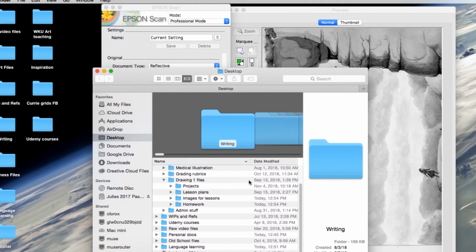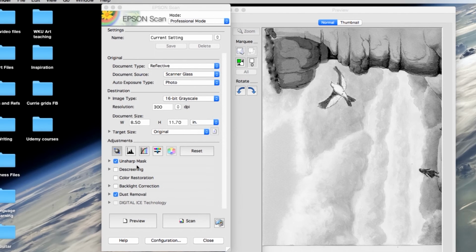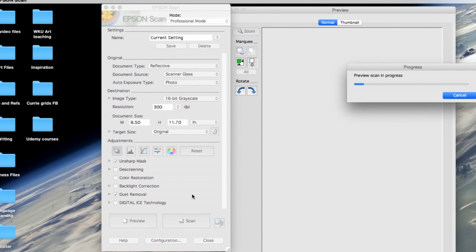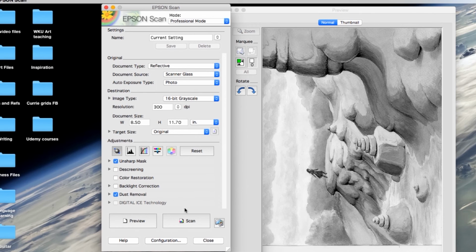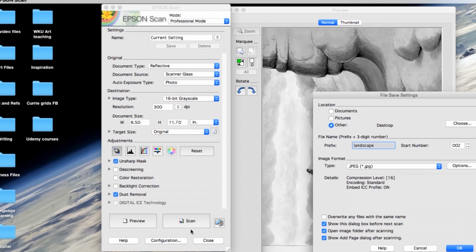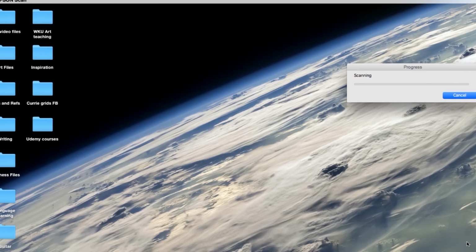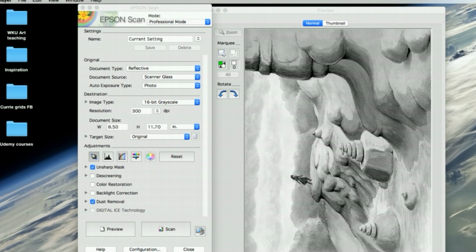Alright, so now I've got this image on my laptop, and I can scan the other half. So now I've put the other half into the scanner, and I'm going to preview it. And everything looks good, so I'll go ahead and scan that. So now I have both sides of the artwork scanned, and I'm ready to combine them in Adobe Bridge.